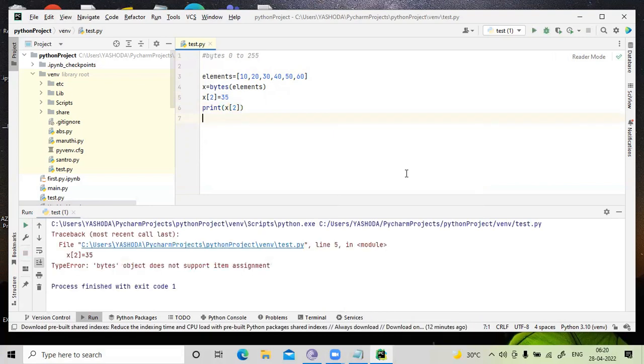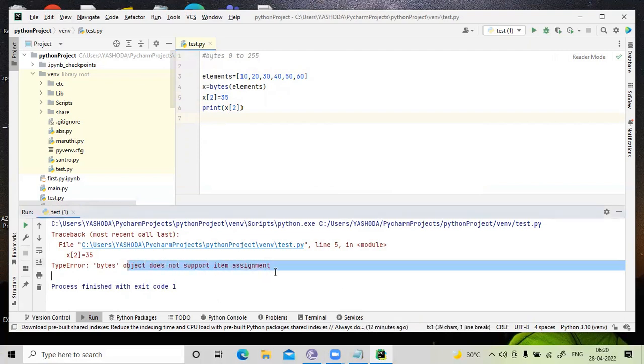What is it saying? The bytes object doesn't support item assignment. In the sense, this is not mutable. Mutable means you can change the value; immutable means once you create it, you cannot make changes.